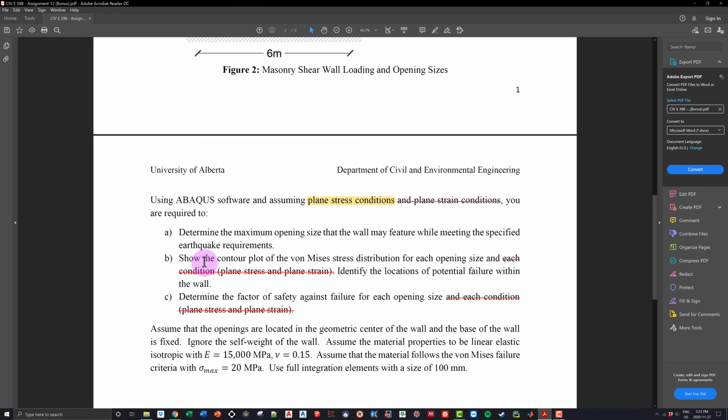Now, part B says show the contour plot of the von Mises stress distribution for each opening size and identify the locations of potential failure within the wall. This is nice and easy because once you run the model, you are given that nice von Mises contour stress distribution. All you basically have to do is copy and paste it into your report and show me what exactly it looks like.